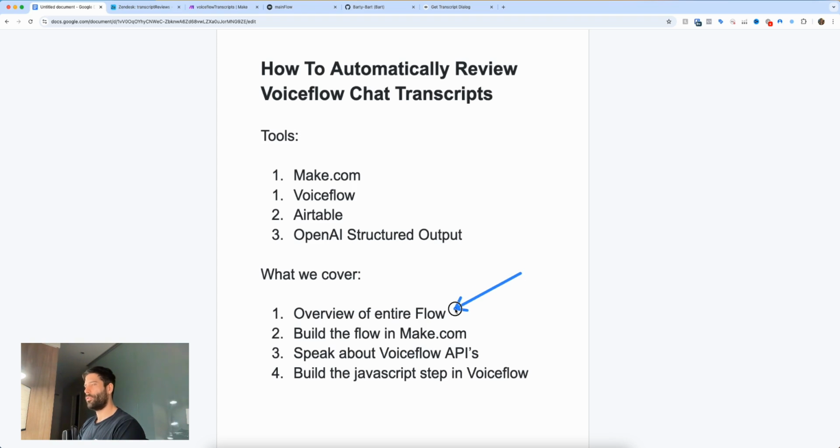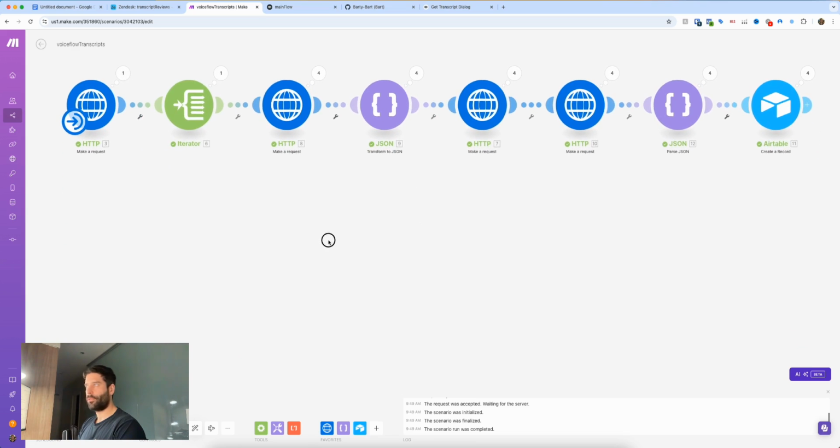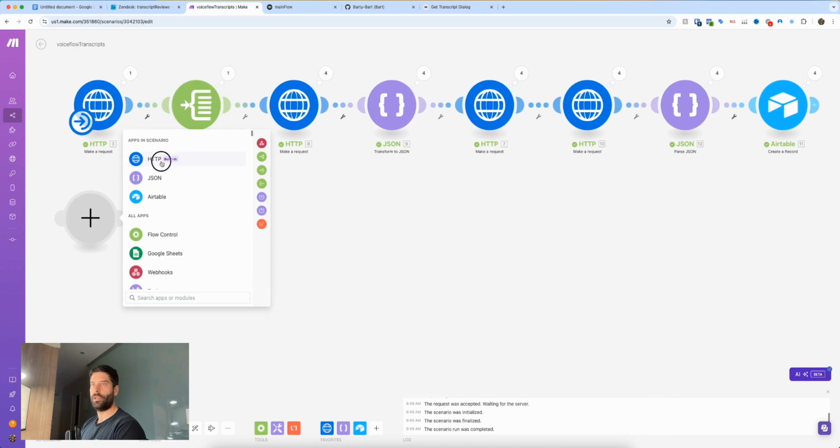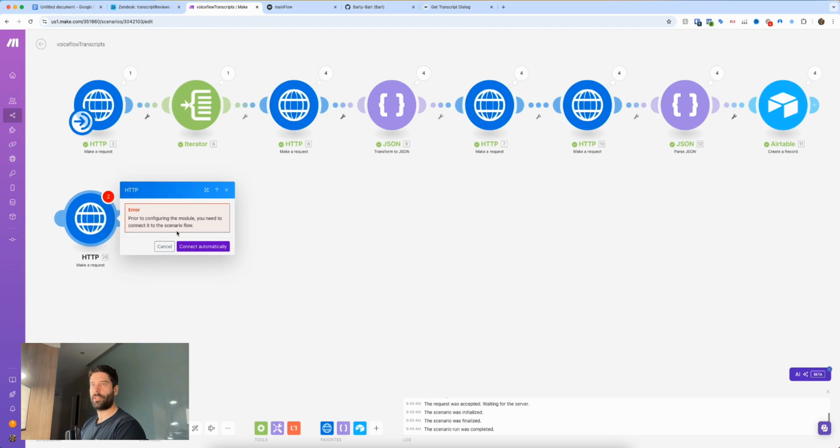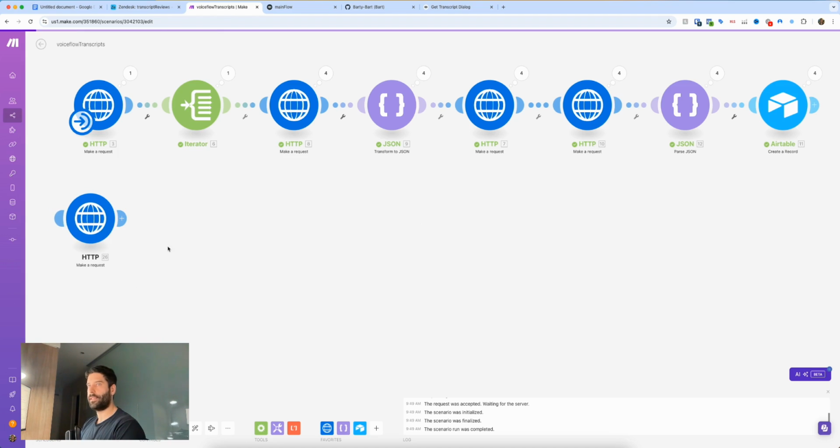So I think now we have a pretty good overview of exactly what we're building. So let's actually get back into make.com and start building this out. So I'm going to leave this make.com flow here, and then I'm going to be building out the exact same thing directly underneath. All right, so our first module is going to be a HTTP call. So I'm going to go here, scroll down and find make a request. So let's click that. So let's not worry about connecting it right now.